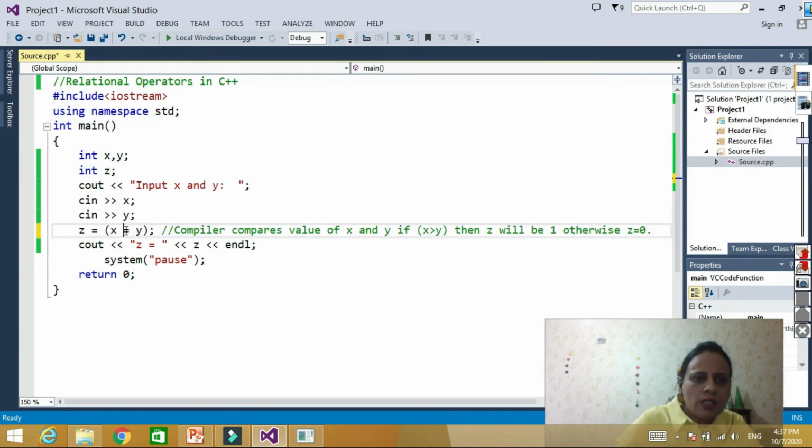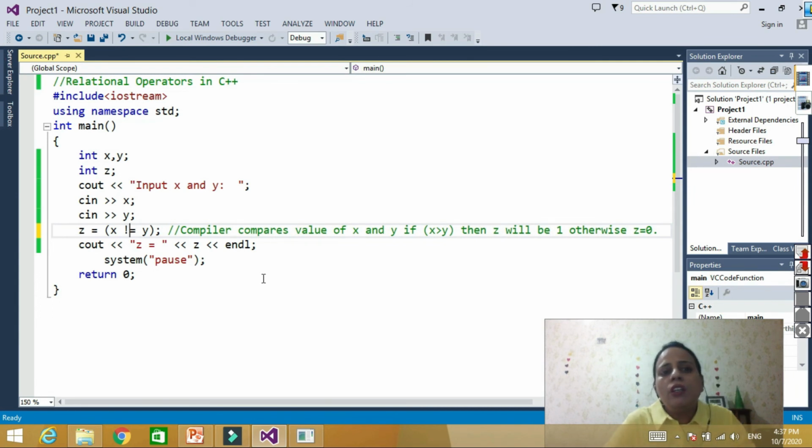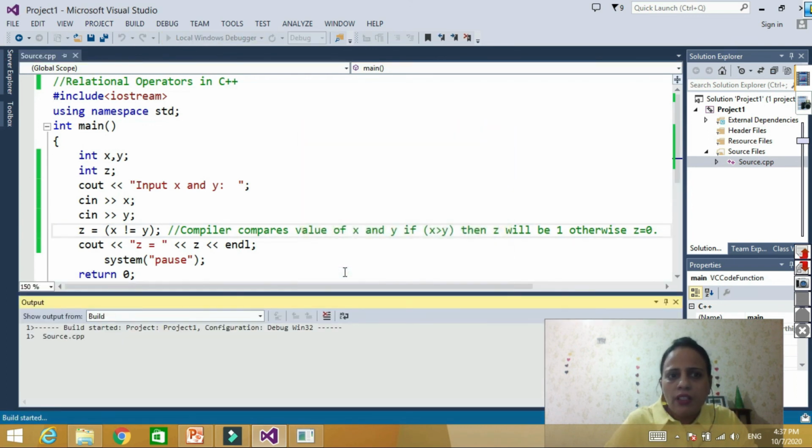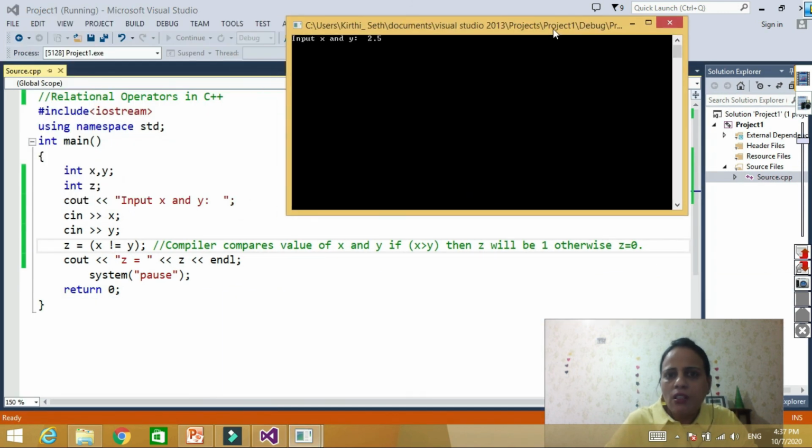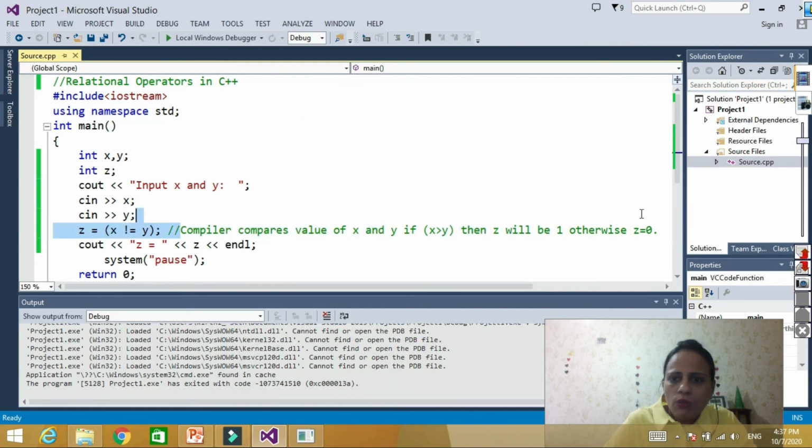So less than, greater than, equal to, then there is not equal to. Not equal to is written like this. Now it will give you 1 when x is not equal to y. This operator will give us a true result when x is not equal to y. In all cases when x and y are unequal, this operator will give us 1, otherwise it will give us 0. So let's run it. Now let's say x is 2, y is 5. Both are unequal, so it should give us 1. Double equal to means the equal to operator, and this is the not equal to operator.